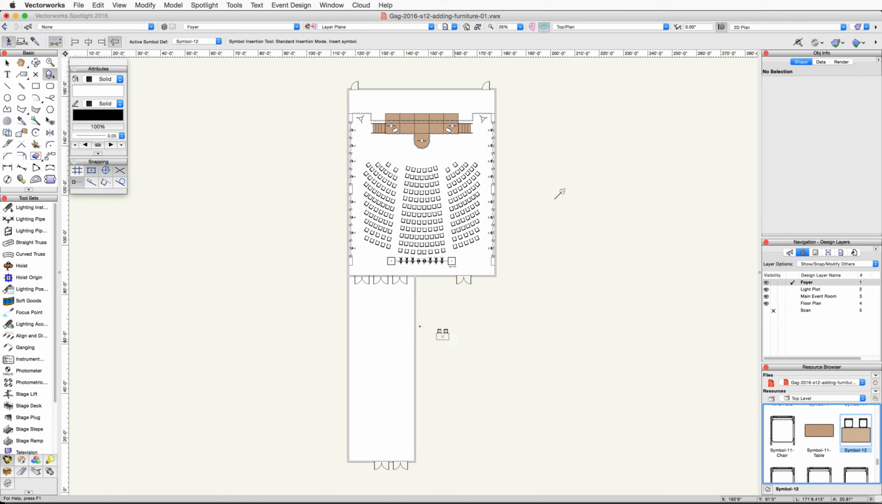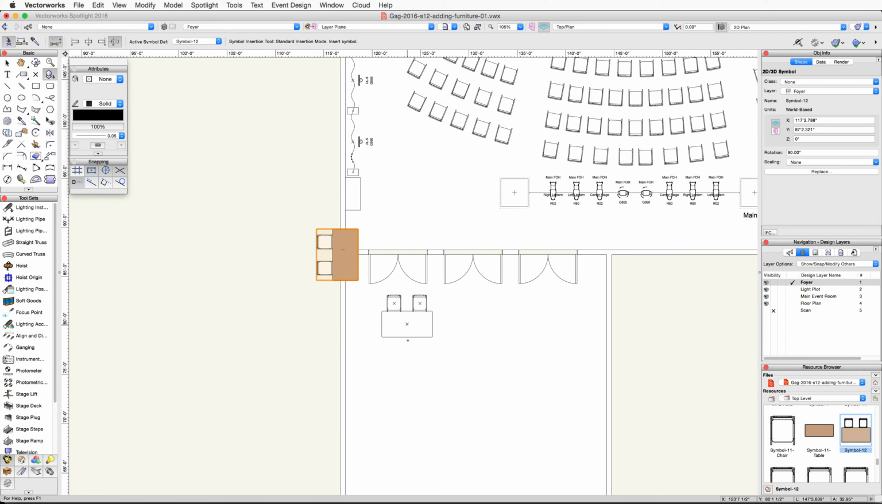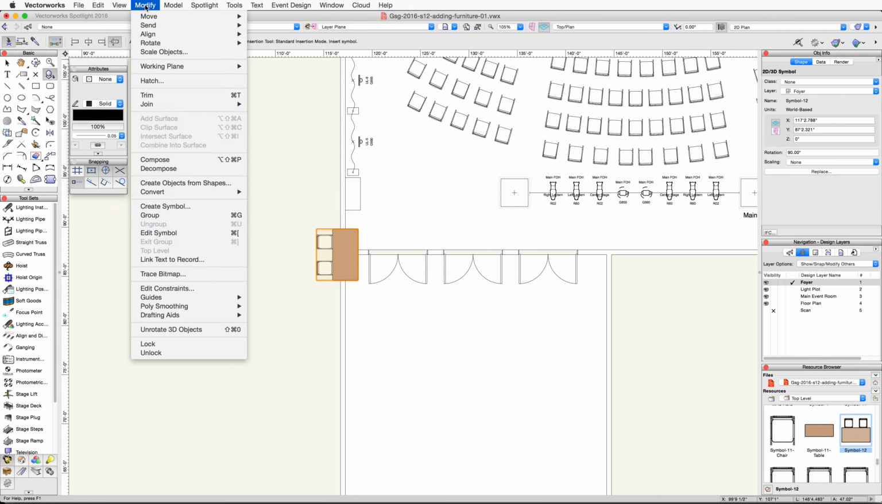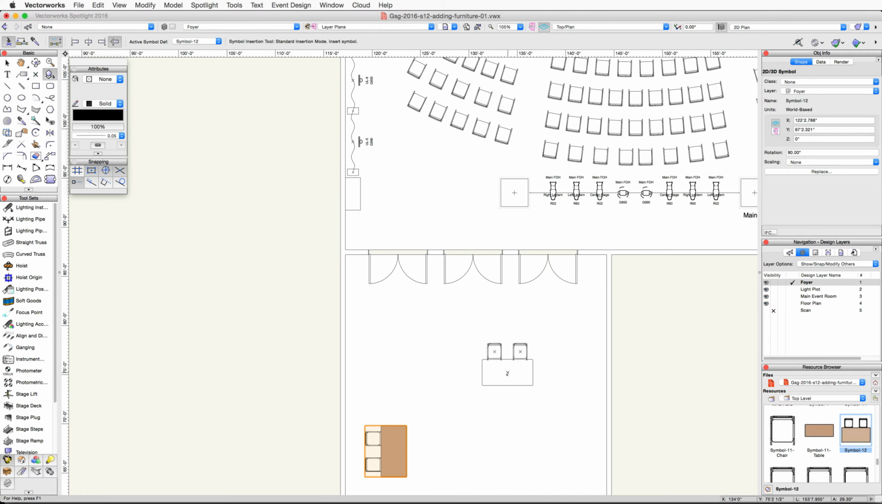Move your cursor to the top left corner of the Paris Foyer. Snap to the top left inside corner of the Paris Foyer walls and click once. Move your cursor up vertically and click a second time to set the rotation and place the symbol. With the symbol selected, go to the Modify menu and then under Move, choose Move. Set the X offset to 5 feet and the Y offset to -20 feet, and then click OK.